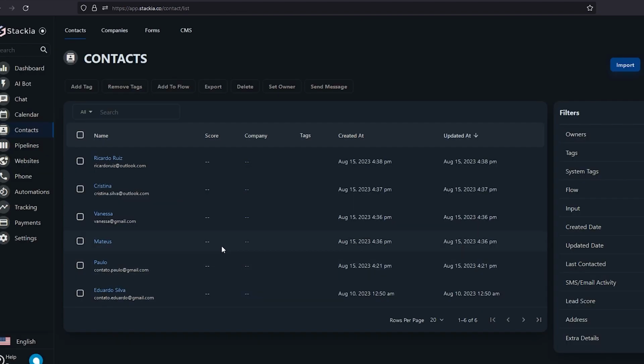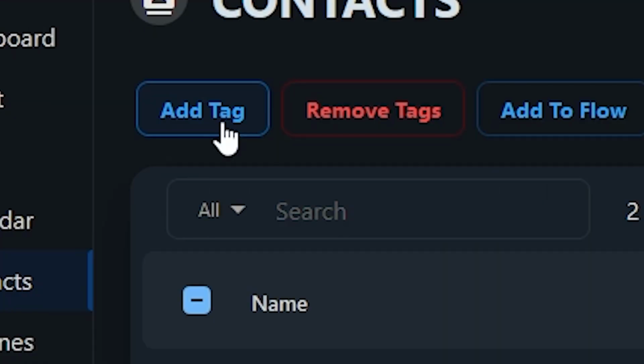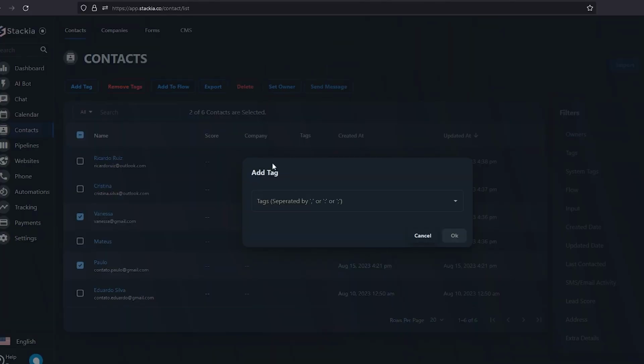But you can also use tags to do this for us. So for example, if I choose Vanessa and Paulo right here and click the button add tag, I can choose a tag to add to them. So for example, customer, but I can also create one from here too. So let's create a workshop tag right here and press OK.